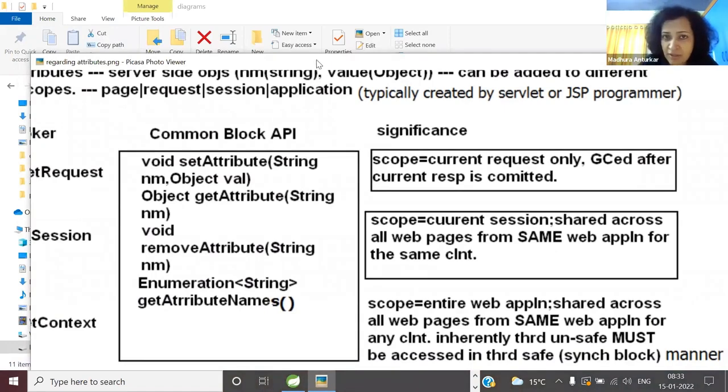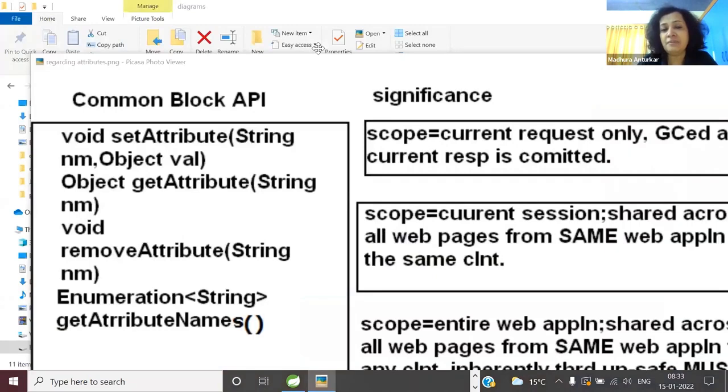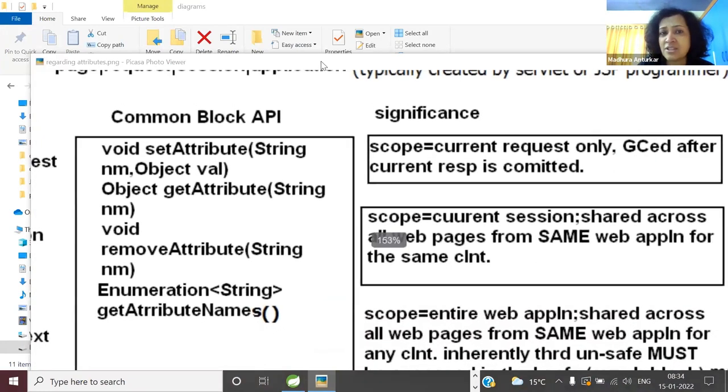Did I ask you about attributes? I'm asking about parameters. Hear me. And parameters are typically read-only. So any read-only data type, will it be inherently thread safe or inherently thread unsafe? Read-only data, what will it be? Of course, thread safe. So you don't require any synchronization while accessing.